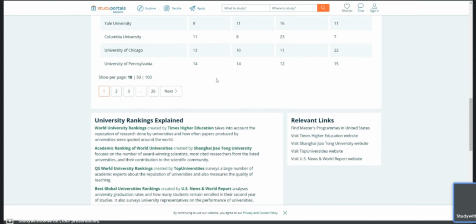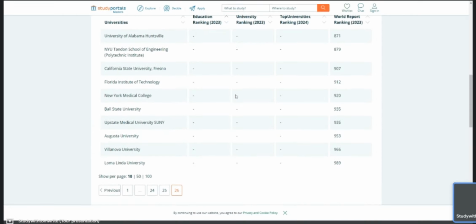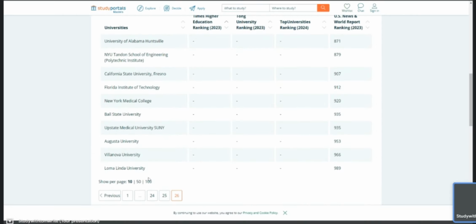And so we can begin by going to the last end, so the 260th university. You can get a lot of universities here: Villanova, Augusta, Upstate, whatever. After you've done this and you've gotten the list of schools in the US, you can first pick any of the schools.